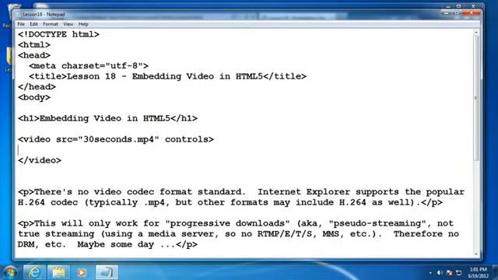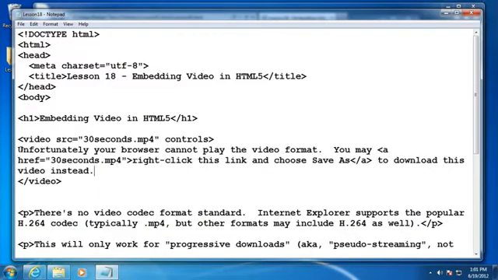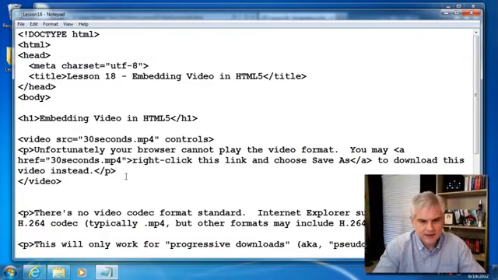Well, in that case, what you can do between the open and close video tag or video element is to add some text describing the problem. And here what I'm going to do is just paste in some text. It says, unfortunately, your browser cannot play the video format. You may right-click this link and choose Save As to download this video instead. Okay. In fact, we might want to put that in a paragraph. That might be better.